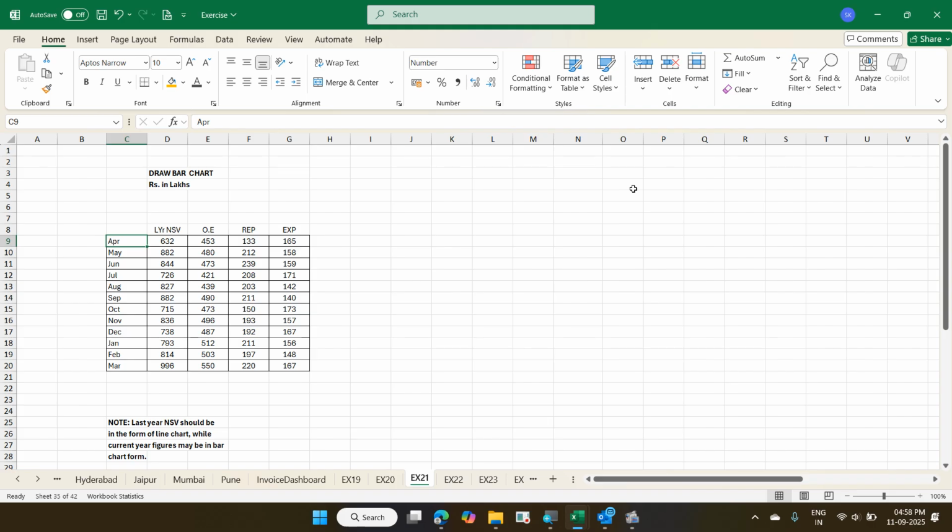Place the cursor on the table or select the table. On your keyboard, just press the key called F11. On some laptops you need Function plus F11. That's all. Your chart chapter is over.